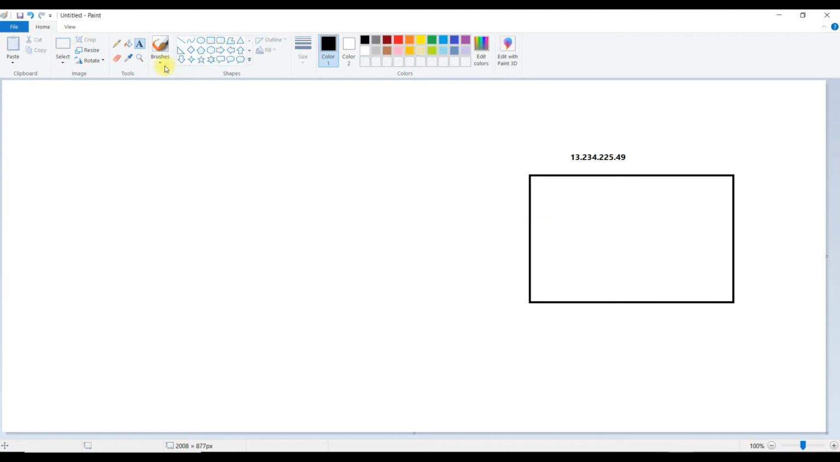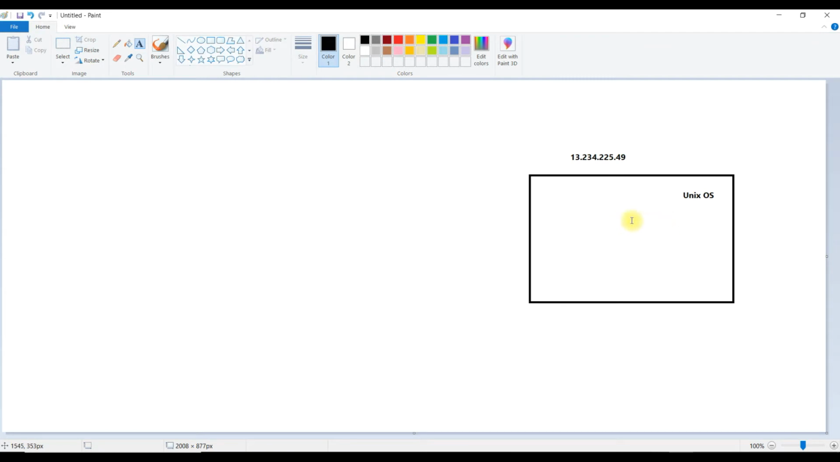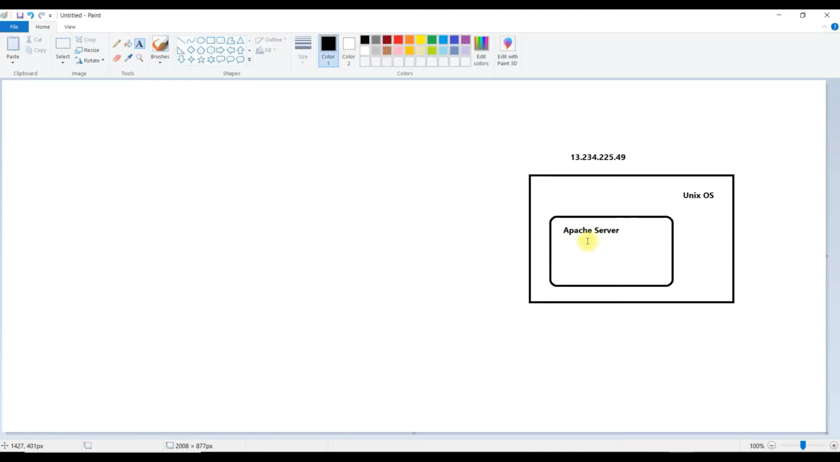Okay, so this is a machine which has a Unix operating system. Okay, so this Unix operating system is there, and what I have installed here is something named Apache server. Okay, so this is where I have installed my Apache server.